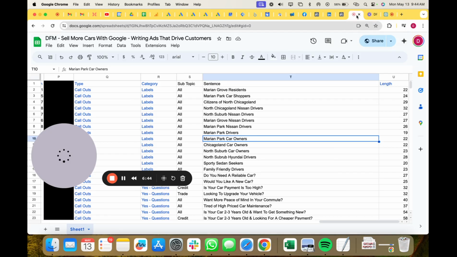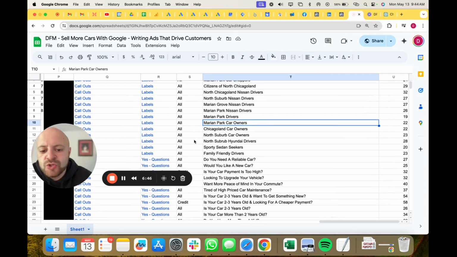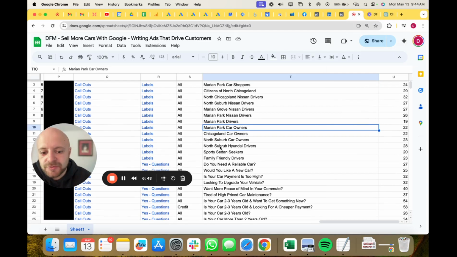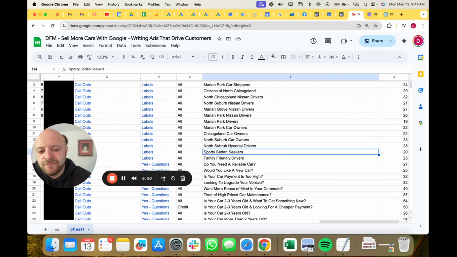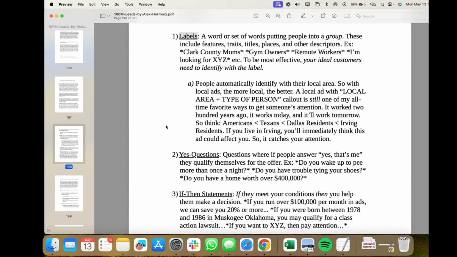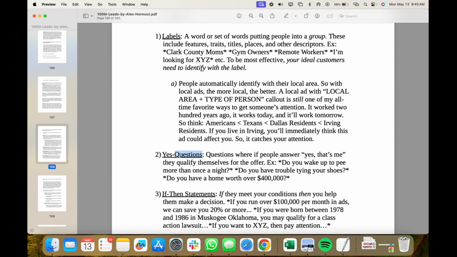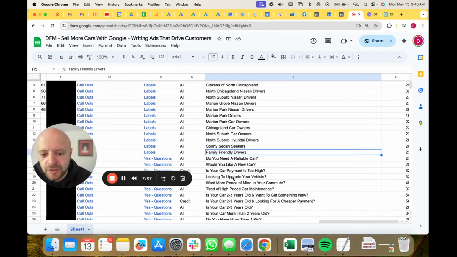But let's go back to the template. So those are examples of labels, right? Just to finish it out: North Suburb Hyundai drivers, if we're doing Hyundai, sporty sedan seekers, family friendly drivers. So those are our labels. Going back to the second topic, yes questions. Questions where if people say, yes, that's me, they qualify themselves for the offer, right?